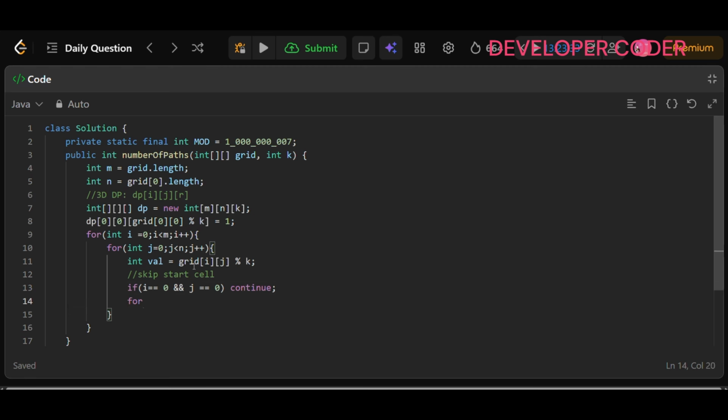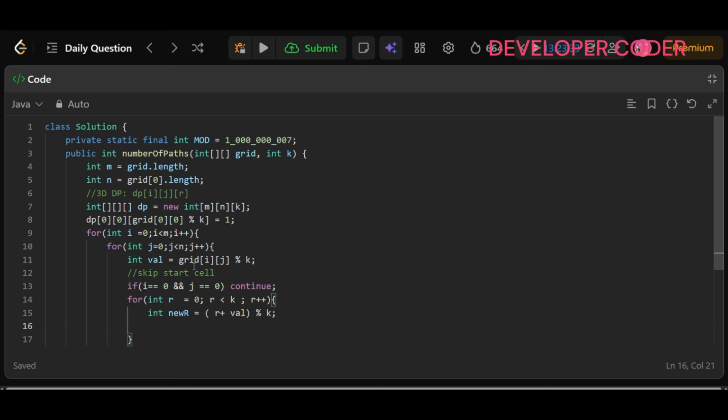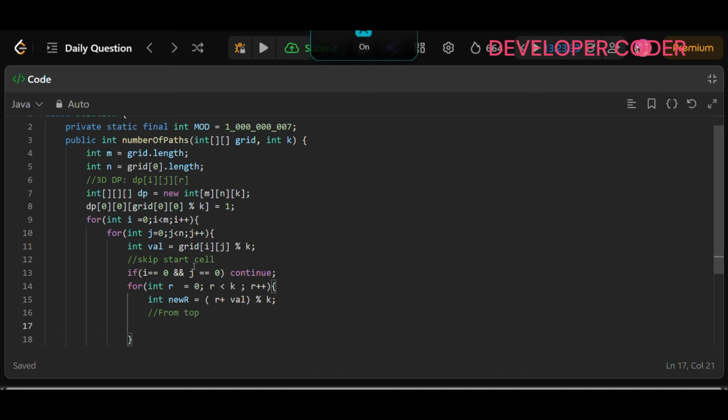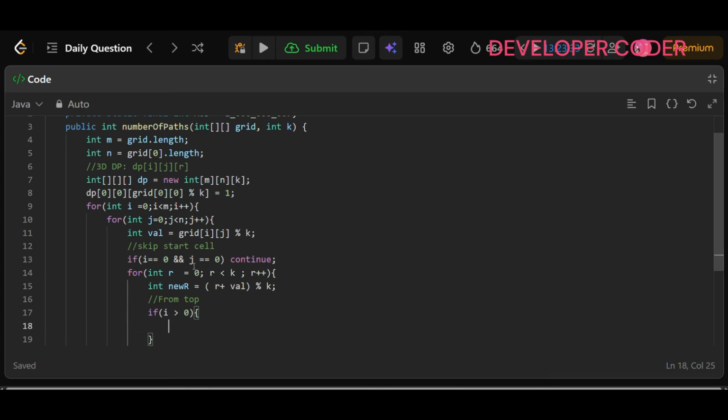And then we have to check all the possibilities with different remainders coming from old cells. So r is equal to 0, r is less than k, r plus plus. And how am I calculating the new r value? The new r value is nothing but r plus val, and again we take the modulus with k. That's it. So this is how I'm going to calculate the new r. Now we have to check two scenarios. We can come from top. So if i is greater than 0, if we are not at row 0. If we are at row 0, we can't come from top. So here I'm writing one if condition: if i is greater than 0, only then.